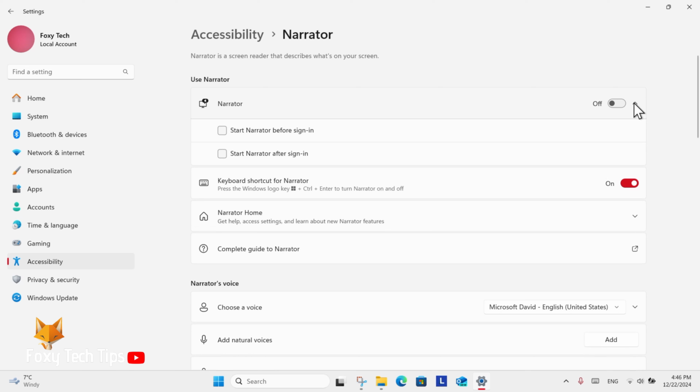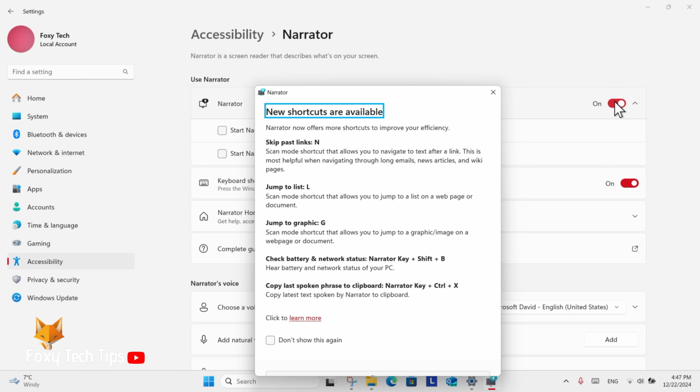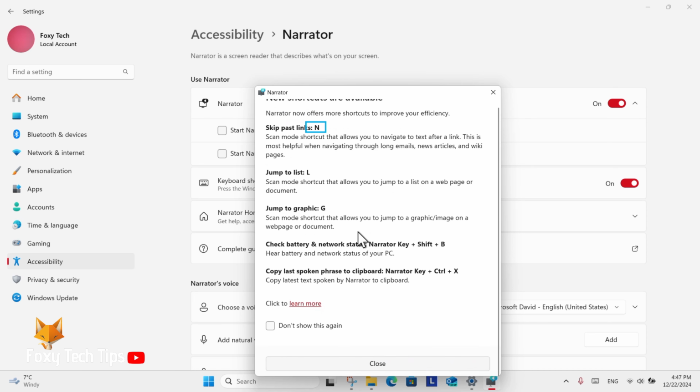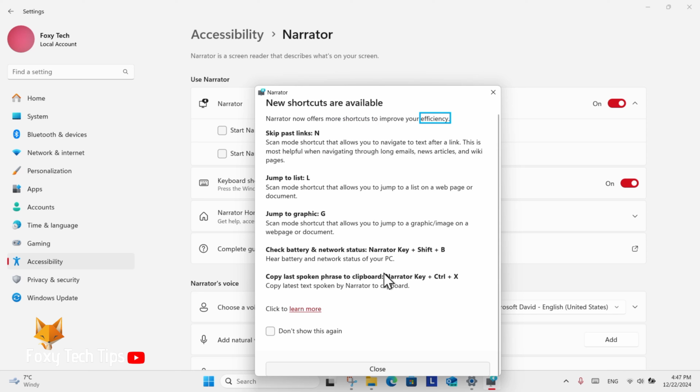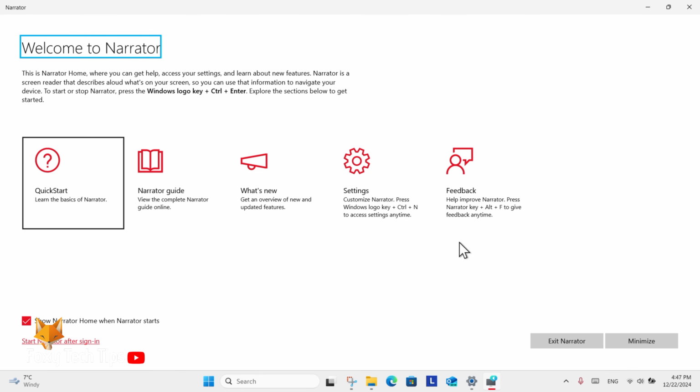When you turn it on, you will see information about new shortcuts, and when you close it, the Narrator Home app will be open, which contains lots of information about using the tool. Back in the settings, you can choose to start narrator at sign in, and below you can change the narrator's voice.